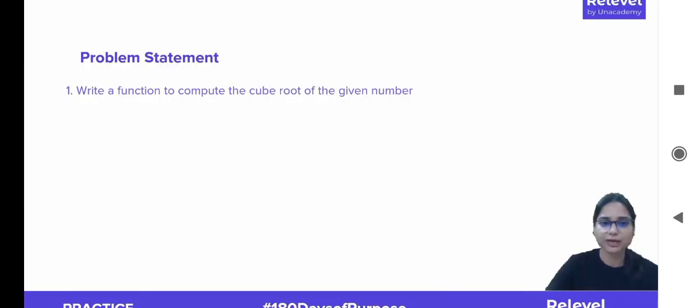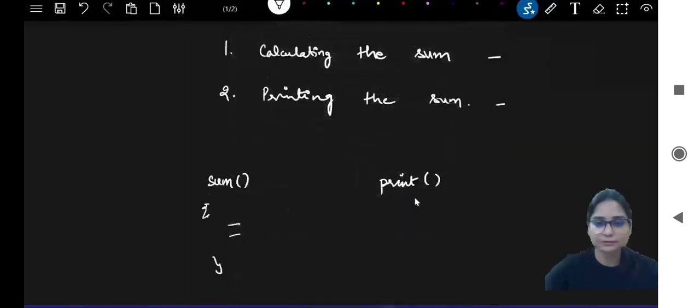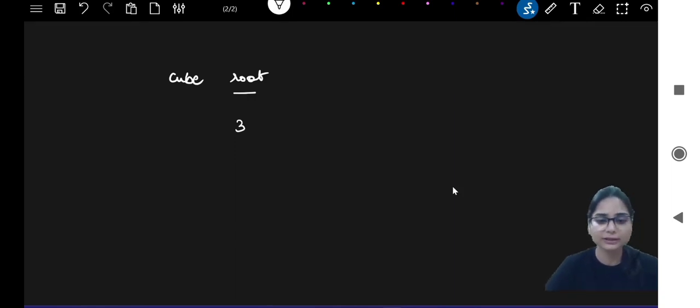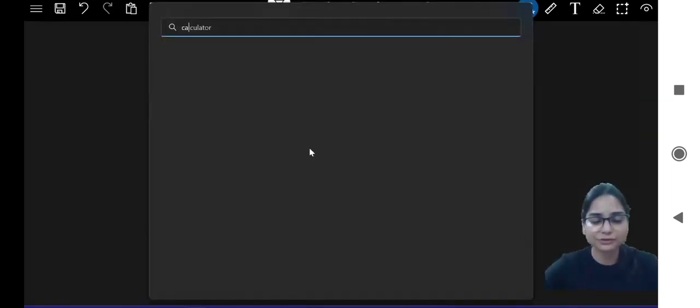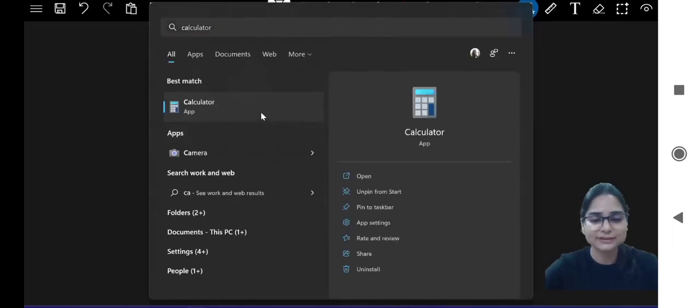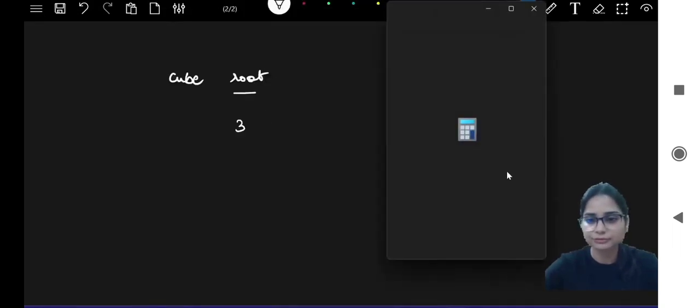The question we have here is saying: write down a function to compute the cube root of a given number. So what does a cube root mean? You must be aware of square roots and cube roots, right? So if we have something like 3, what is going to be the cube root for this number? I'm just going to use the calculator and show it to you. It should be 1.732. Okay.